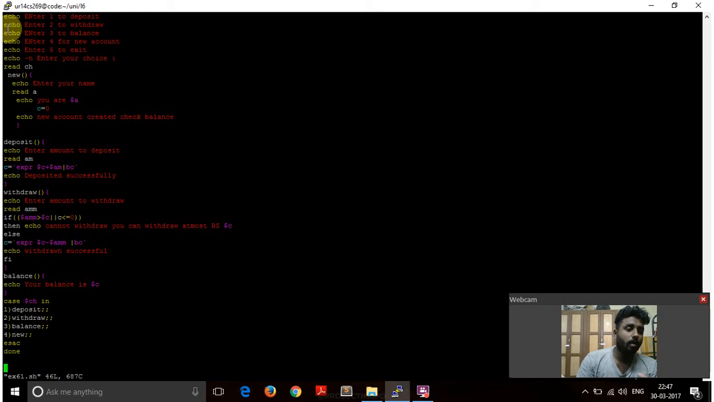I have printed five statements using the echo command: enter one to deposit, two to withdraw, three for balance, four for new account, and five to exit. So it's an account operation to deposit, to perform the withdraw, to know the balance, and to create a new account. These are the operations that I am doing in this division.